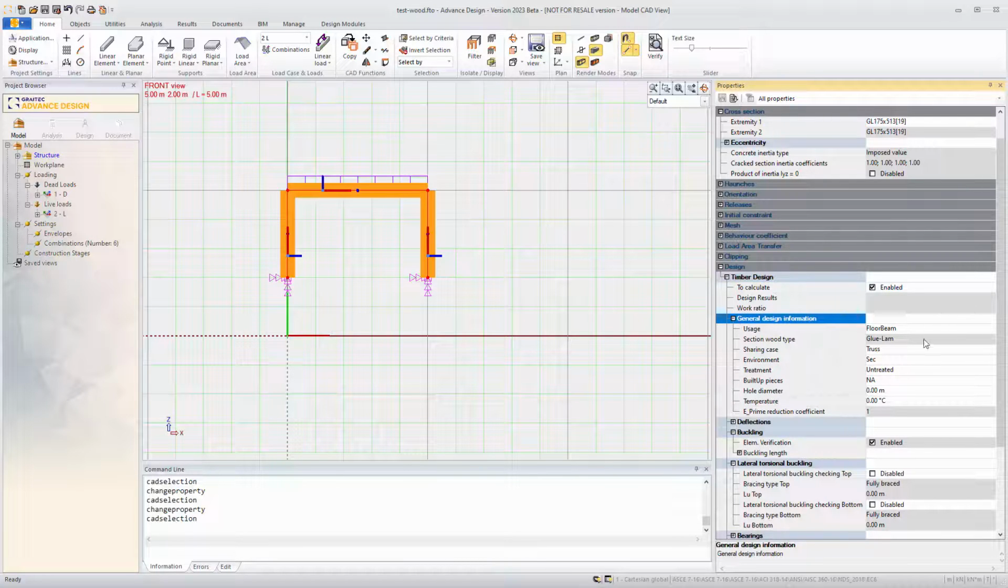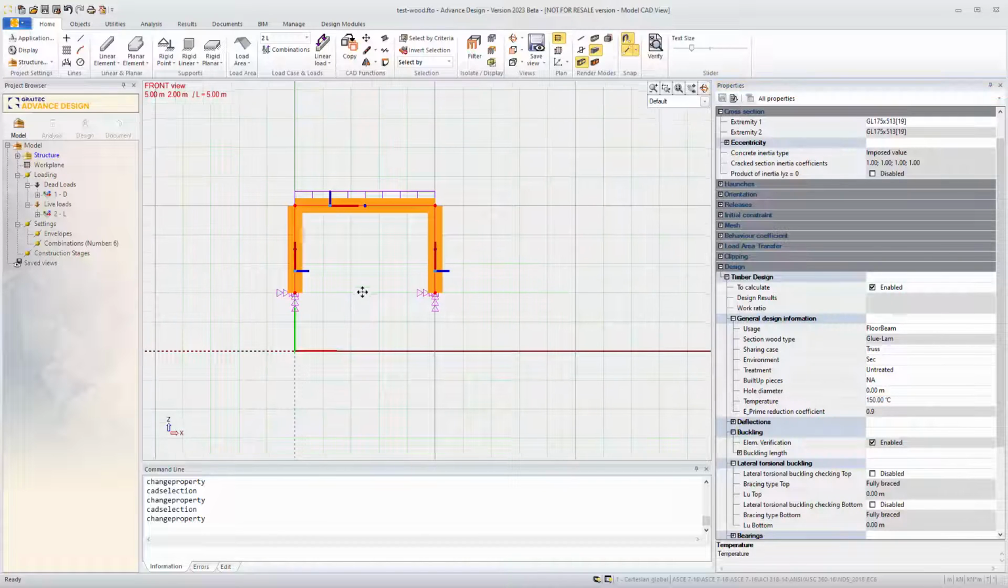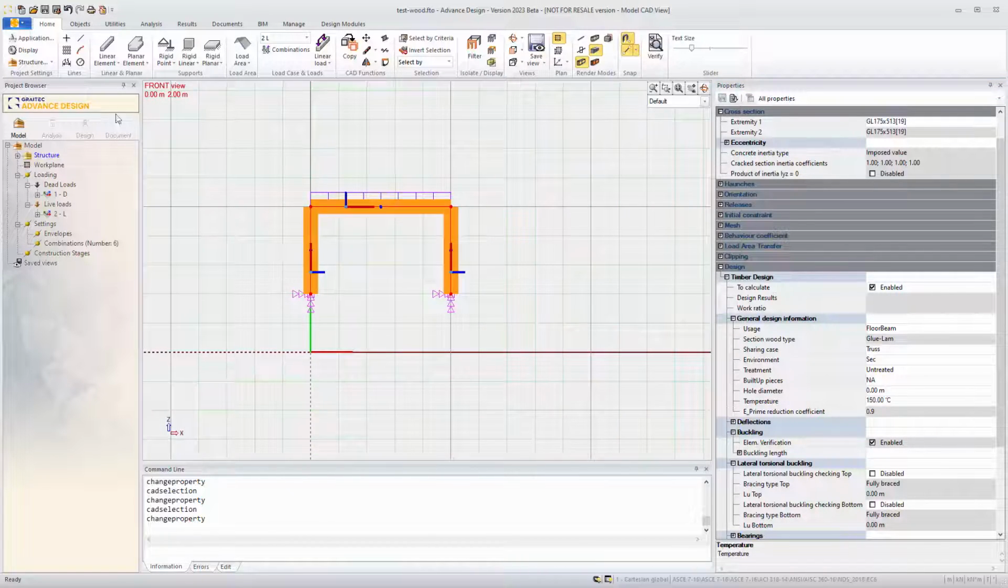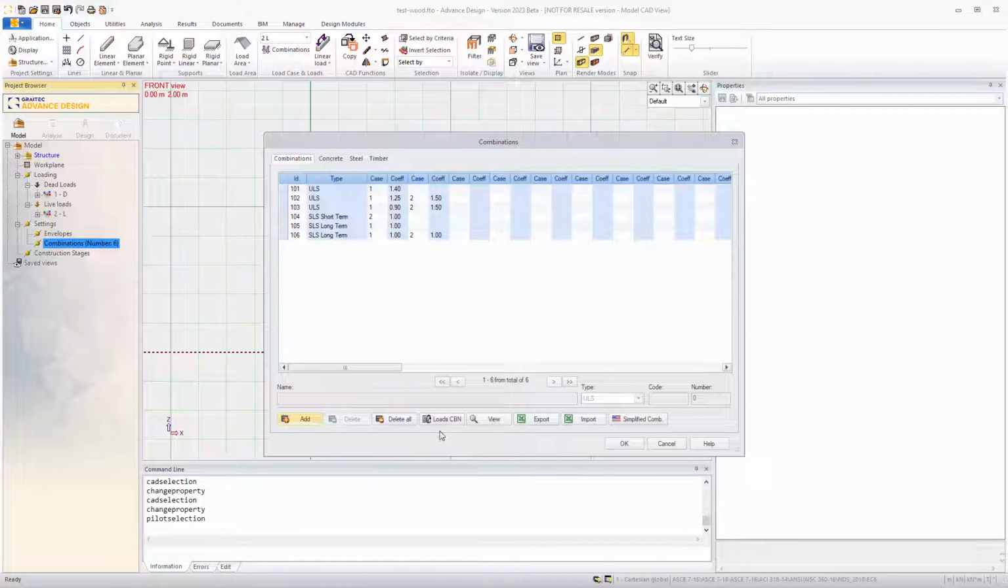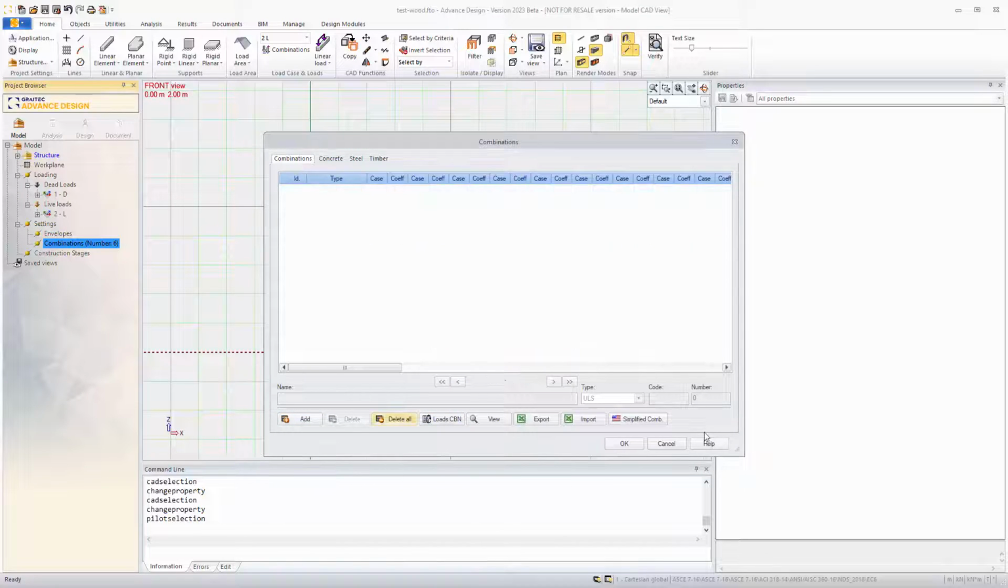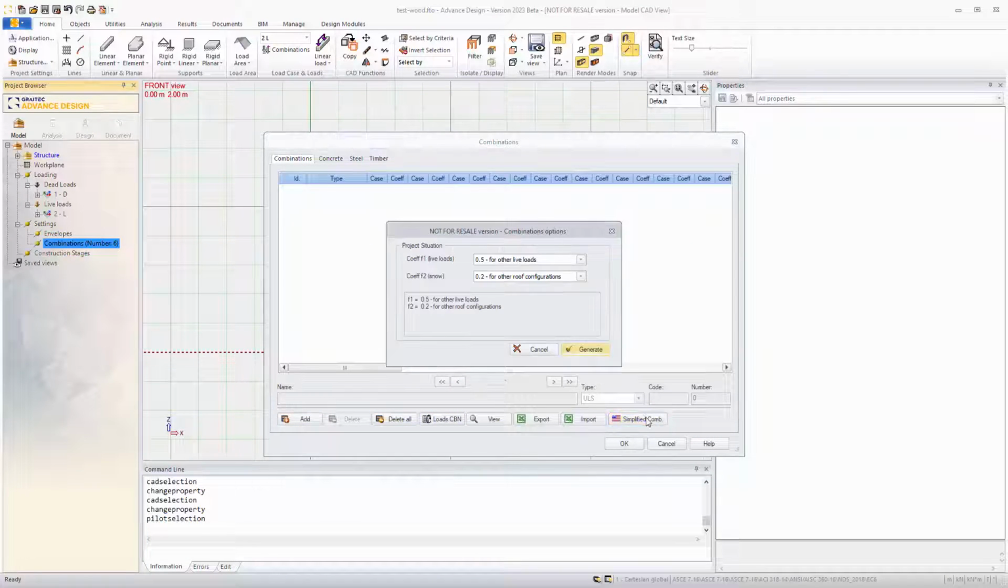And for the design option, it's the same list of options as we've had before, but of course, the coefficients associated with those parameters are not exactly the same. In this case, we could also include temperature. If we look at the load combinations, I will delete everything and regenerate them from the US code.